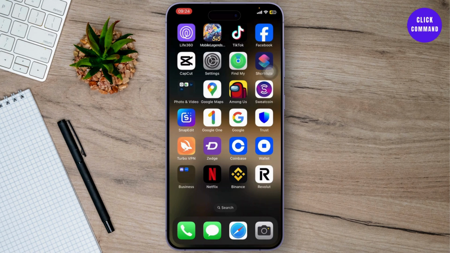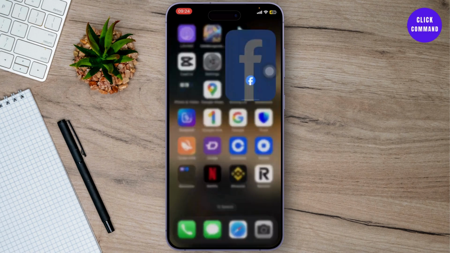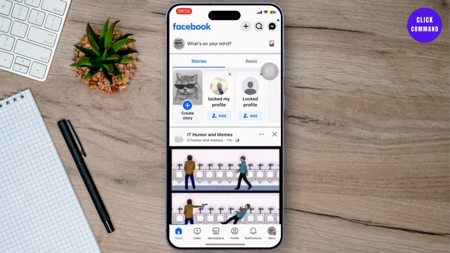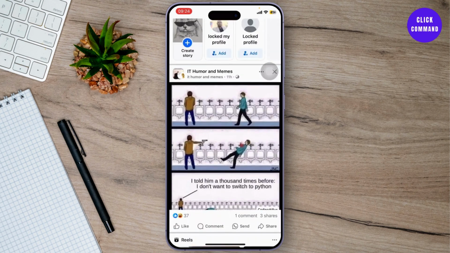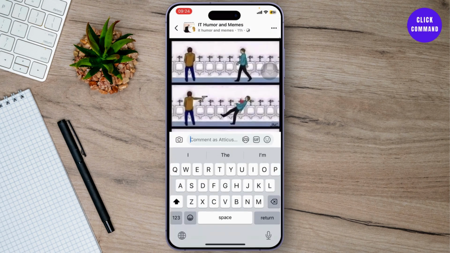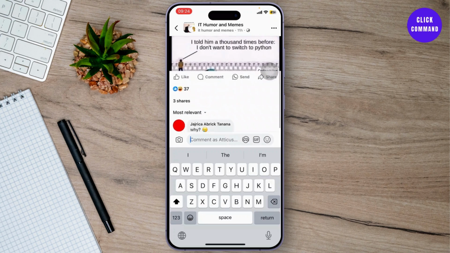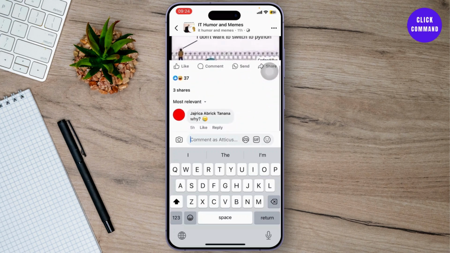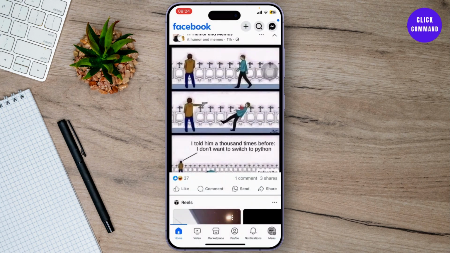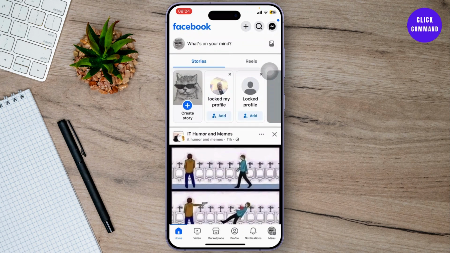In today's video, we'll find out if it's possible to comment anonymously on a Facebook group. So let us begin. First, open up Facebook. Now here, if you try to just comment on a Facebook post, you cannot comment it anonymously. You will be shown your profile's information. Now, what if we just go to a group here?